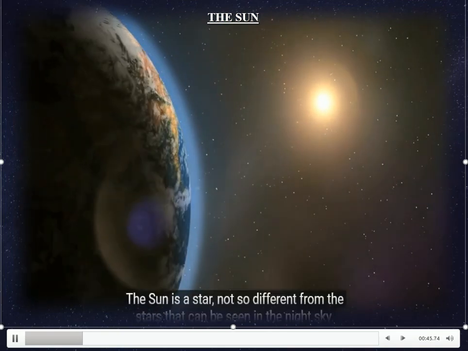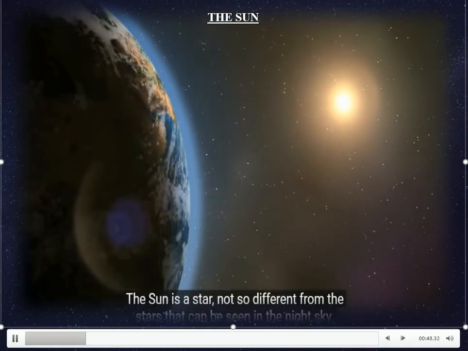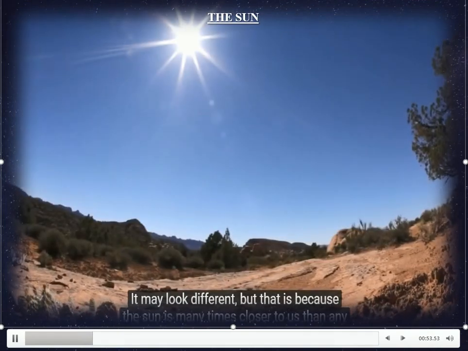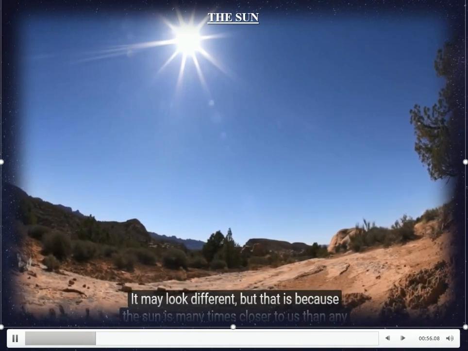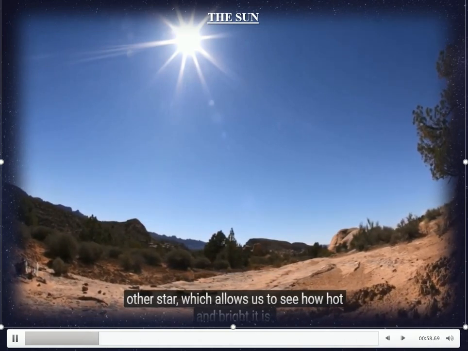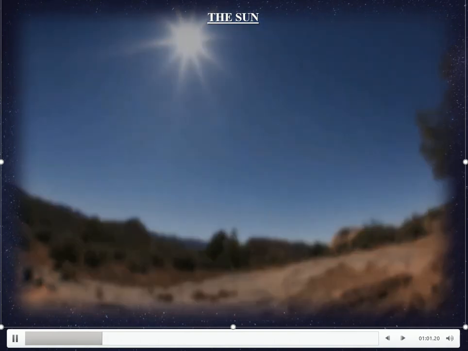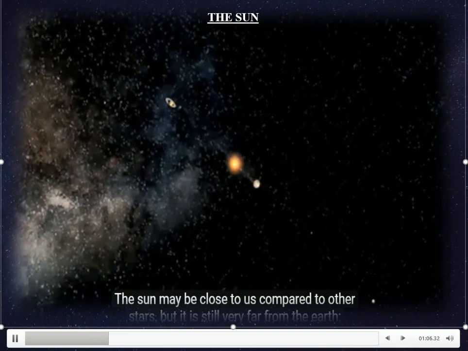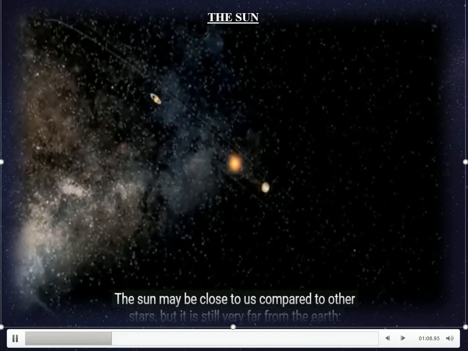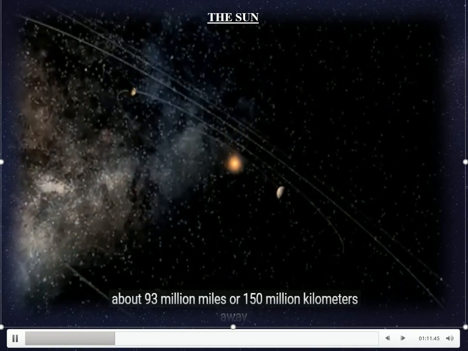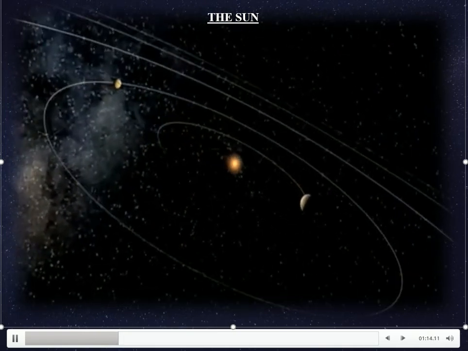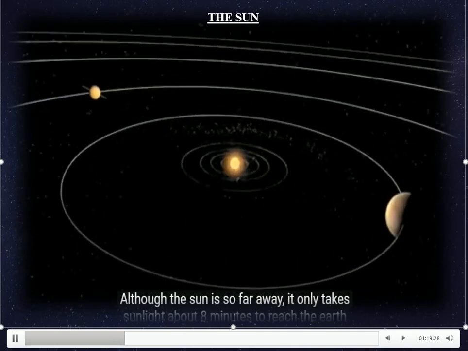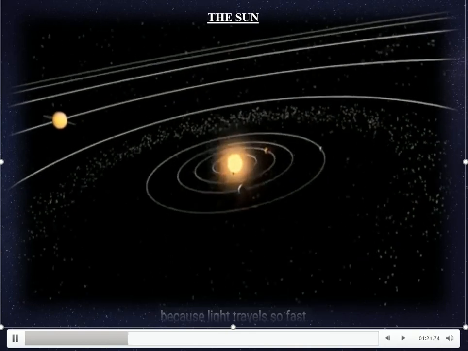The sun is a star, not so different from the stars that can be seen in the night sky. It may look different, but that is because the sun is many times closer to us than any other star, which allows us to see how hot and bright it is. The sun may be close to us compared to other stars, but it is still very far from the Earth, about 93 million miles or 150 million kilometers away. Although the sun is so far away, it only takes sunlight about 8 minutes to reach the Earth because light travels so fast.